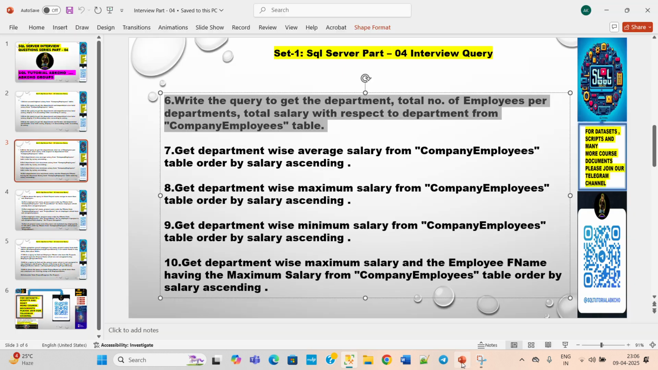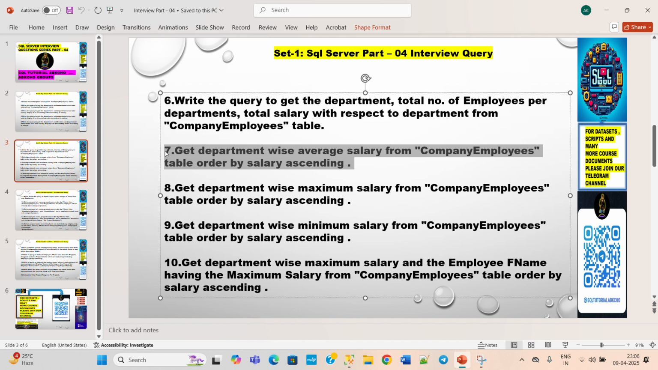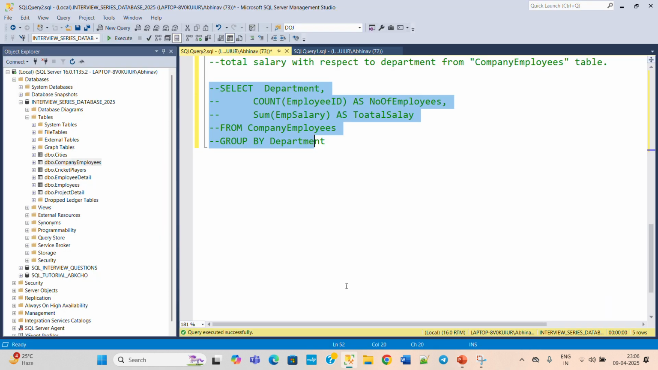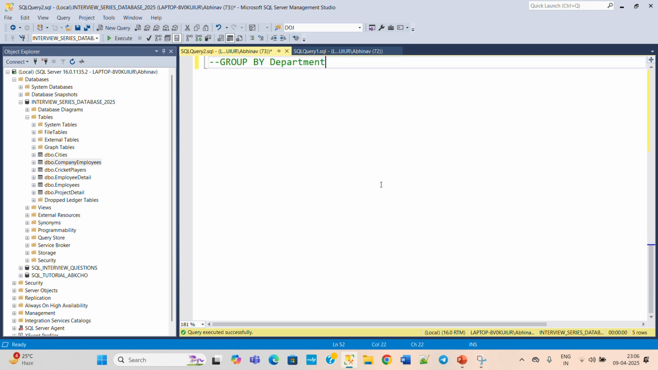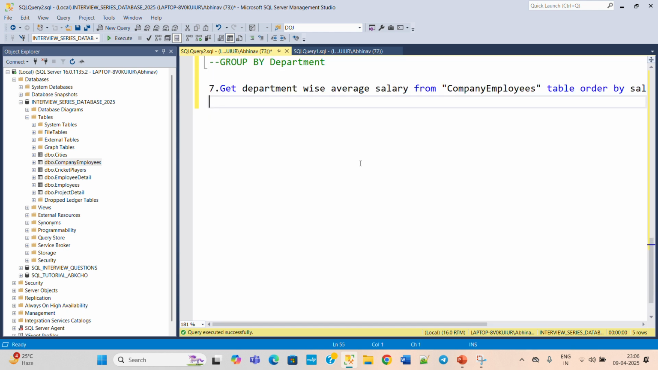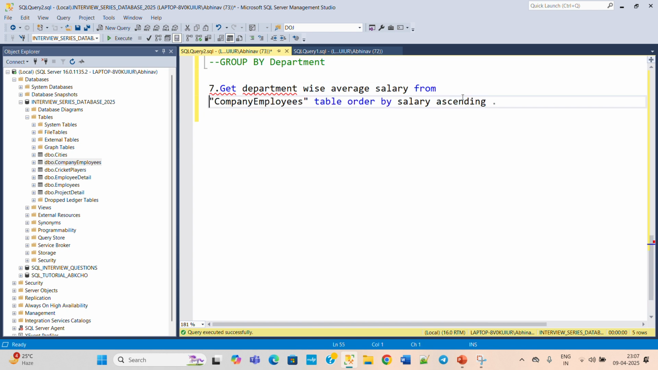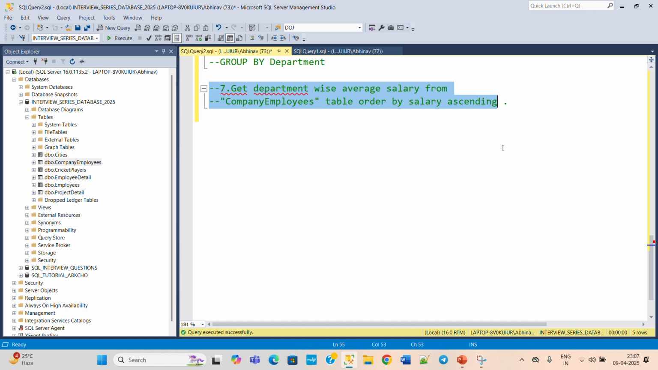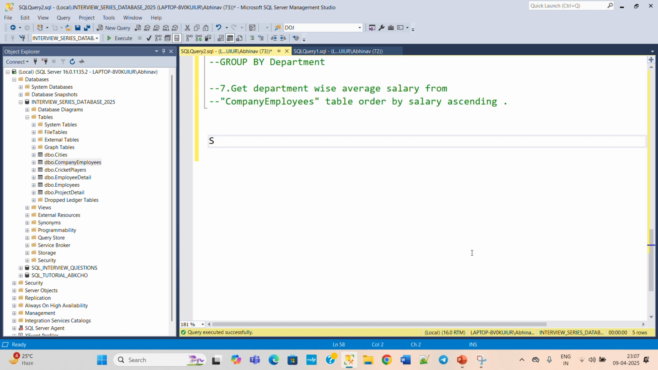So after this, what do we have? Seventh question. Get department wise average salary from company employee table, order by salary ascending. So basically here we need the average salary department wise. This is also a very basic question. How to do this? Now move on to SSMS, paste this question and check the solution for this. So basically here we want to find out the average of salary. We have an inbuilt function which is AVG in SQL Server, which provides the average of a result set. So here we need the average of salary department wise.